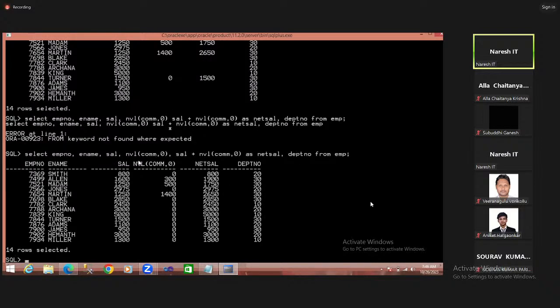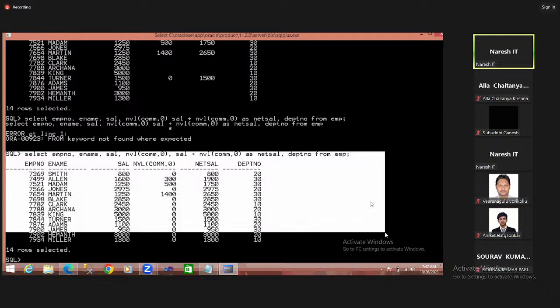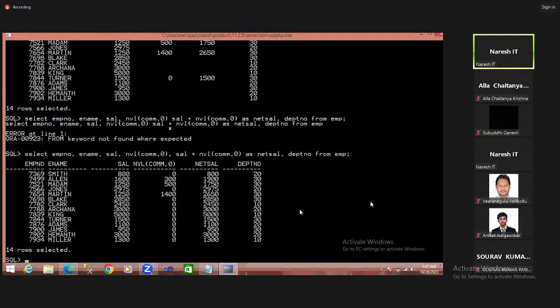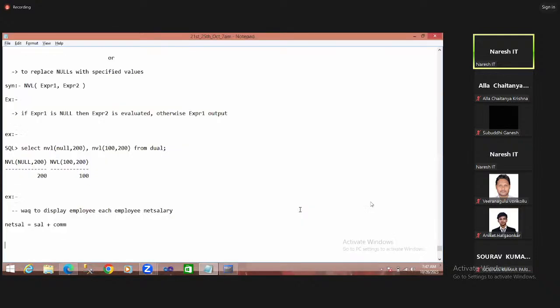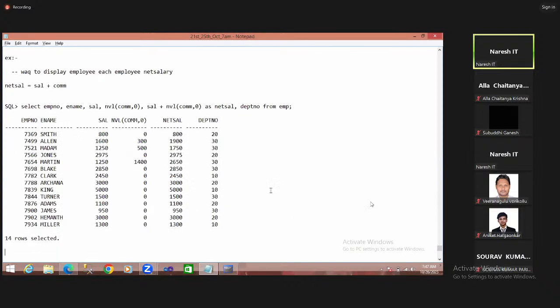See here, the first commission is null, right? So then it takes a 0. 0, 0, 0, 0, 0, 0, 0, 0. Okay, guys, this is the example. This is the NVL function, main functionality.